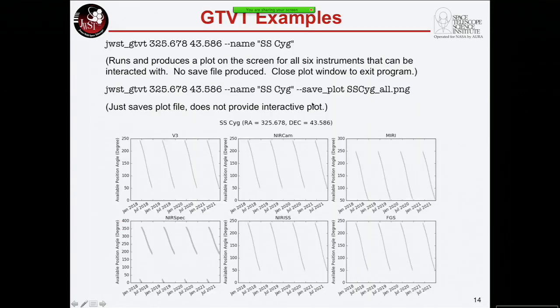So in this particular example that I'm showing, I've used the name flag to put the name of the target on here, so that will show up on the plot and in the output file. Here's a save plot command that allows you to, on the command line, send this to an output file instead of to the screen. This is the plot that would show on the screen.